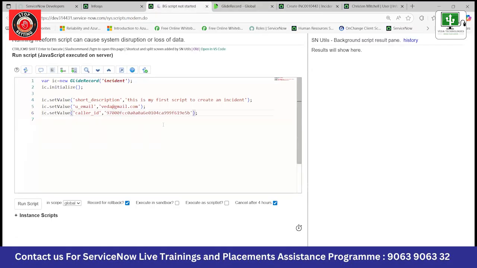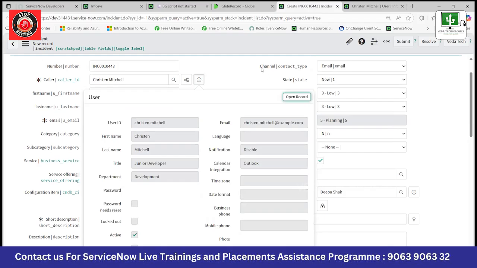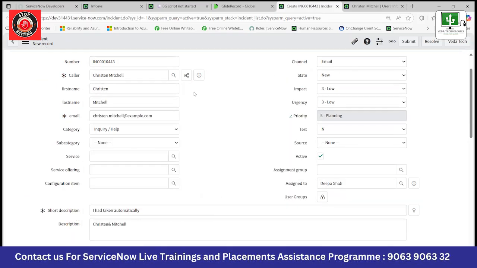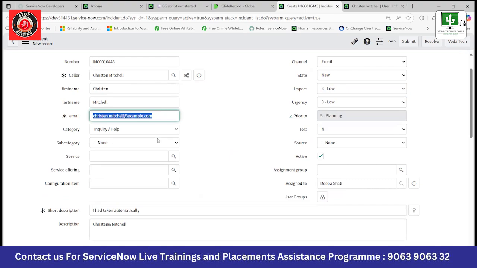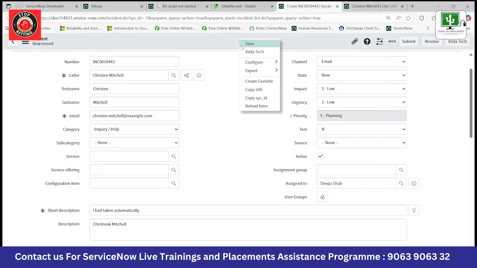Now I set the parameters. So I had selected Christian and some text I had entered for the short description, and for email I had given something, for example. Okay, now what is my job? If you do it manually, you will click on save it, na? Save it or submit it. Is that correct?